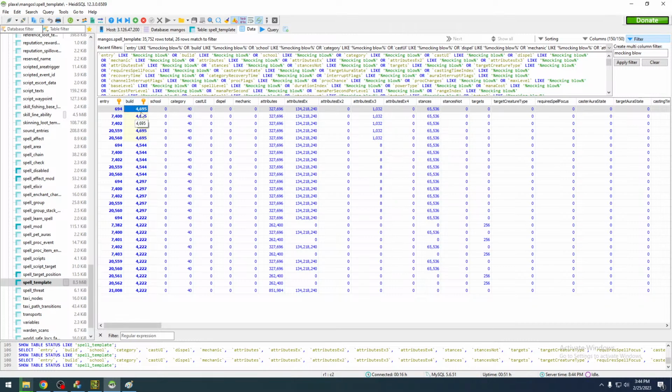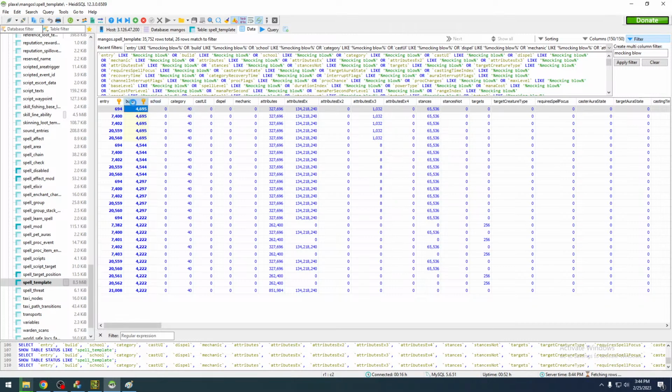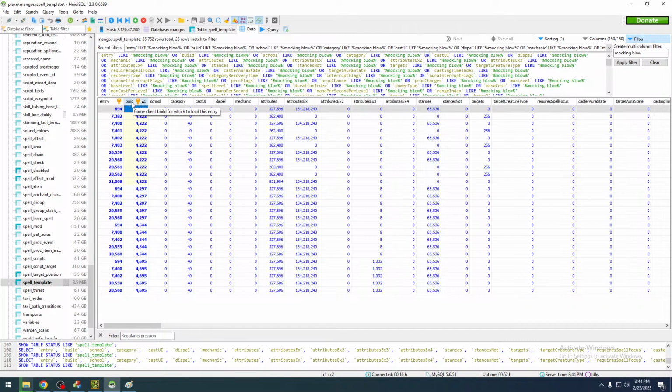And the first thing that we want to do is typically sort by build. So you click on the build column, and we're going to click it twice so the arrow's pointing down. That will sort all of the spells primarily, as the first sorting method, by build number. And the reason that we do this is that, you'll see 694 as the spell entry. This is Mocking Blow rank 1.